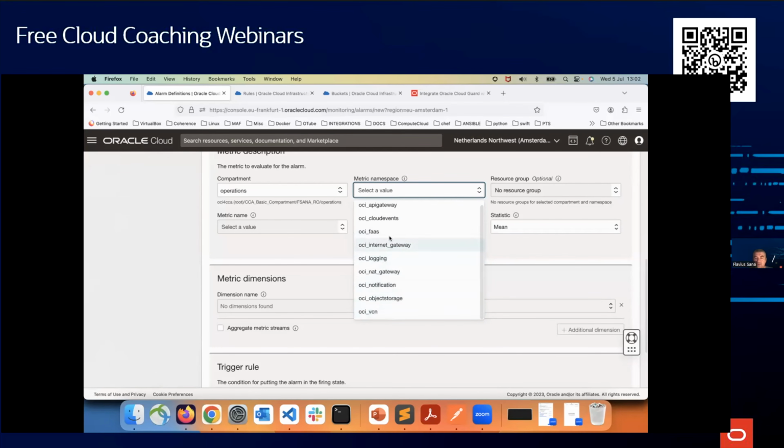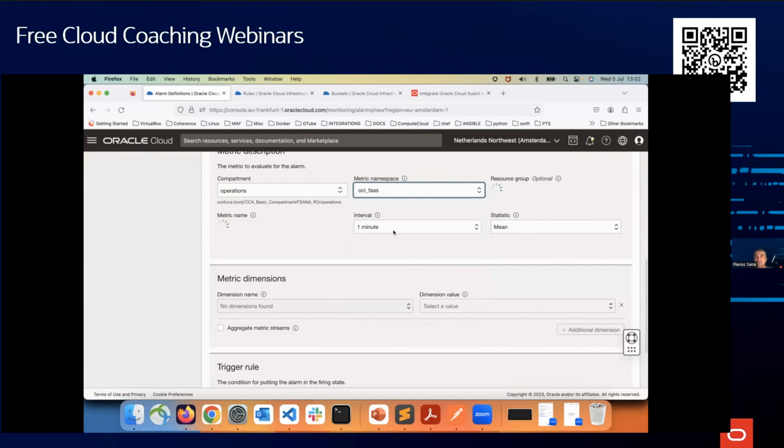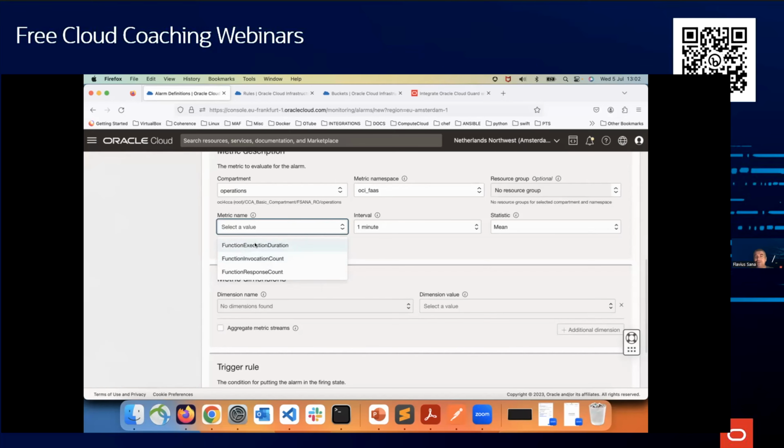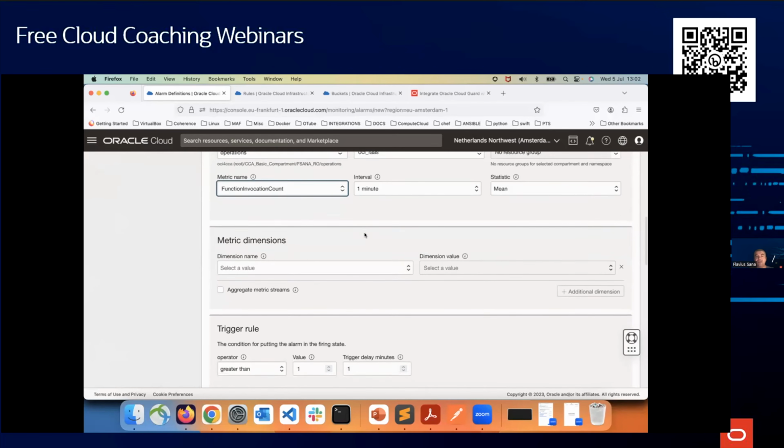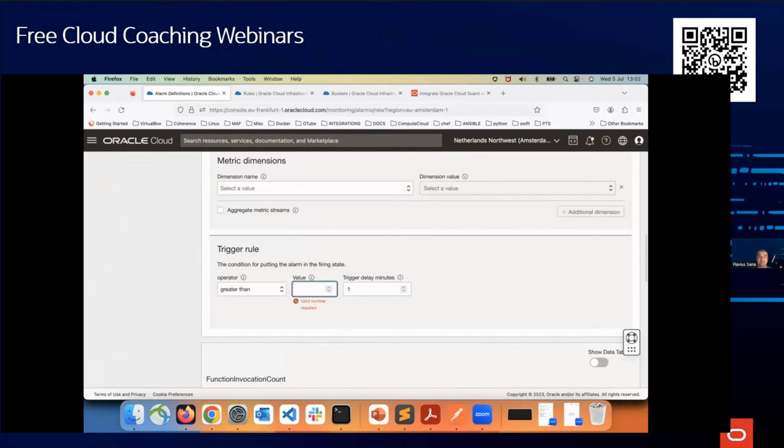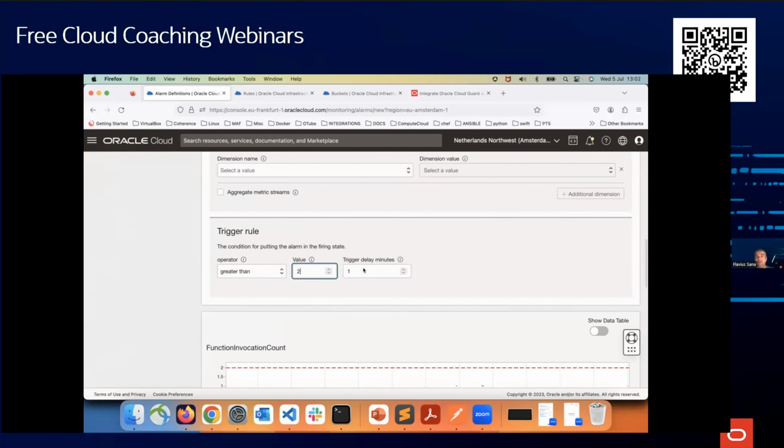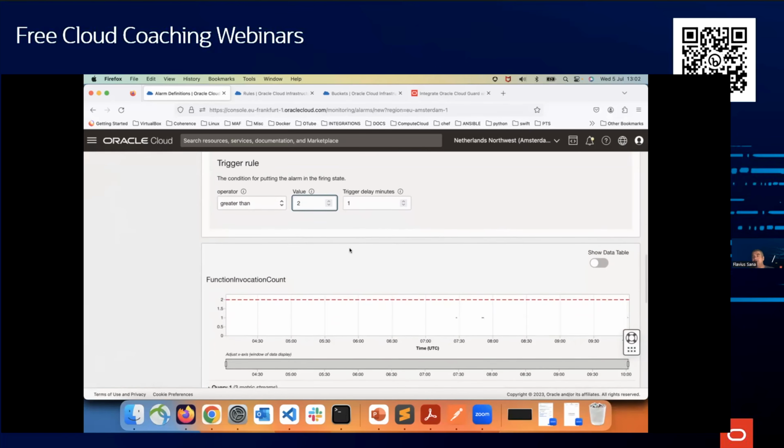I don't have any compute. I have some VCNs, but let's use our function as a service metrics, and we can select, for example, function execution duration, function invocation count, or function response count, and I can say that if the mean number of function invocations over 1 minute is over a certain value, let's say 2, trigger an alarm with a delay of 1 minute. Okay, we have an alarm.